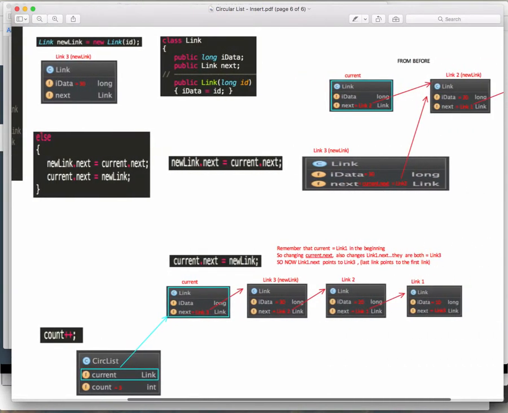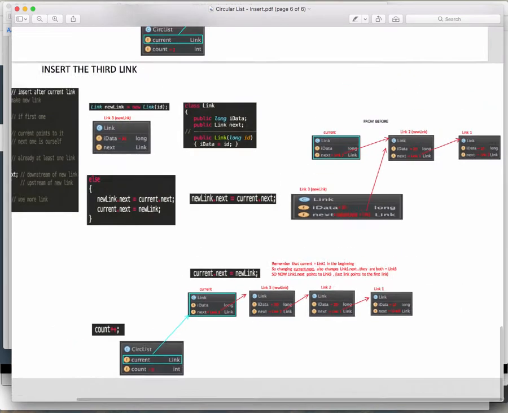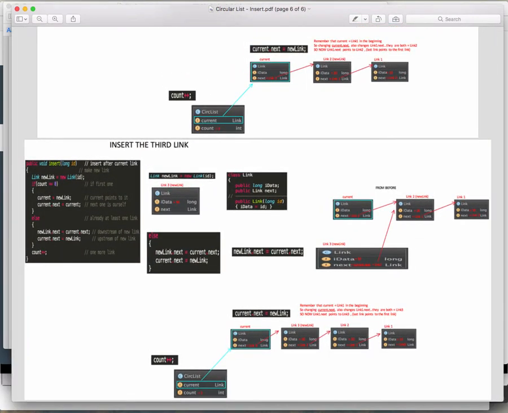And then remember, the current actually moves around. So you might want to try to see what happens if current doesn't point to the first link. Maybe what you want to do is tell the current to move down one, and then see how it changes. That will be something else to try, but I haven't shown that here. Okay. So that is a circular list.